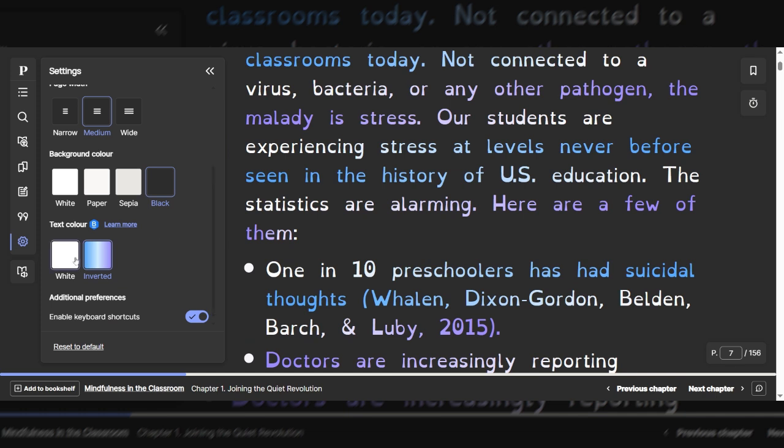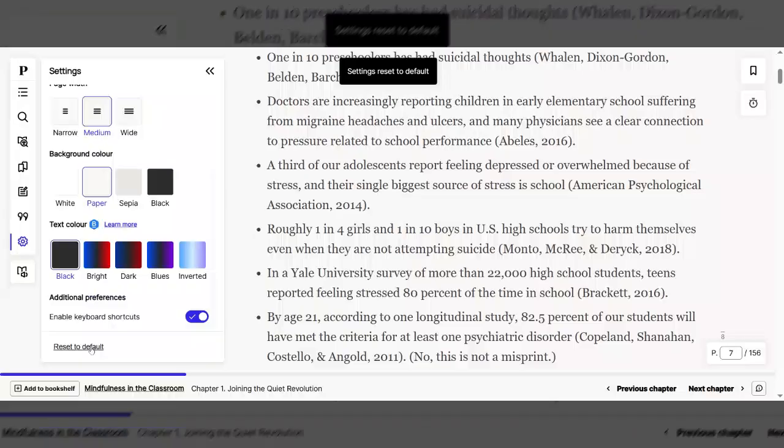If you do make a lot of changes and you need to just reset to the default and maybe start again, you can click that down the bottom. And then you can see here, enable keyboard shortcuts. So that will be automatically enabled. So you don't need to do anything with that. It's only if you wanted to turn it off for any reason.